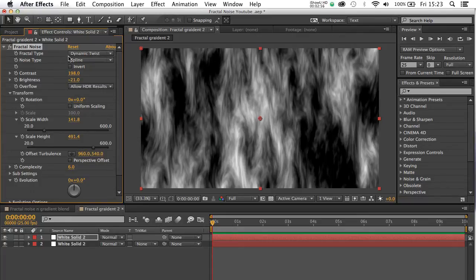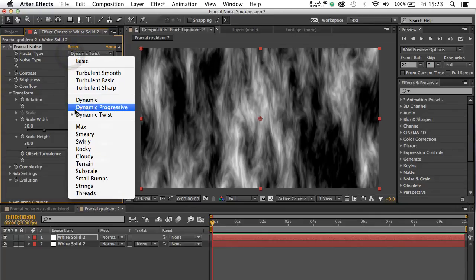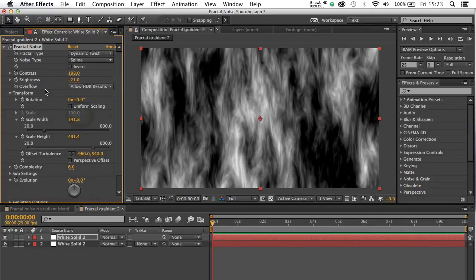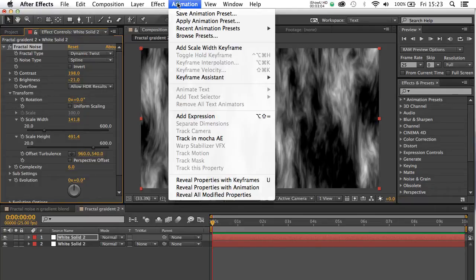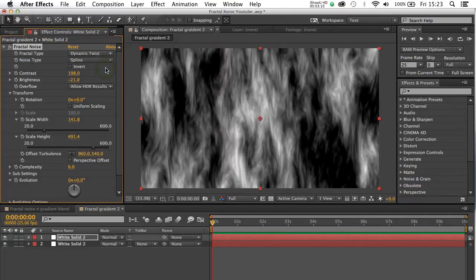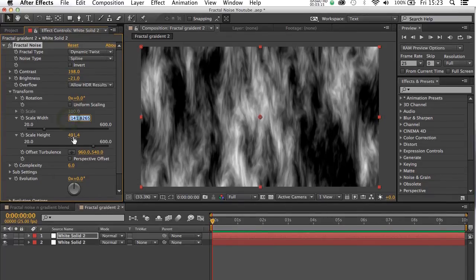As you can see here, there are many types that you can play with, and you can really create all sorts of interesting backgrounds and layers. If you're new to it, you might want to go to Animation and browse presets, have a look at some examples, and you can see how they were constructed using fractal noise. Right, so anyway, we're going to leave width at that and height at that.